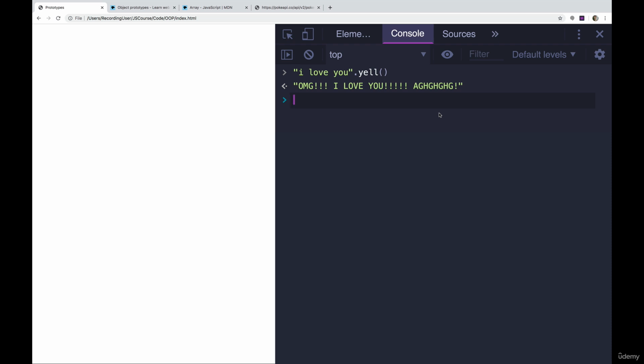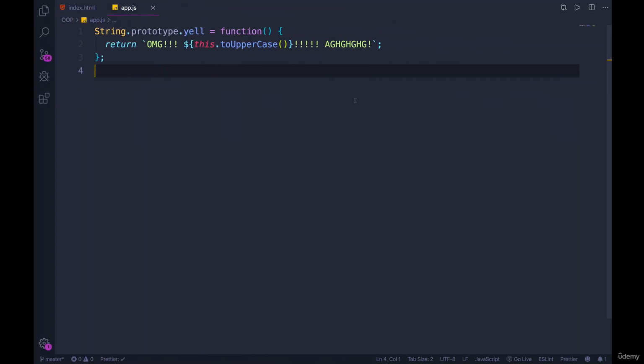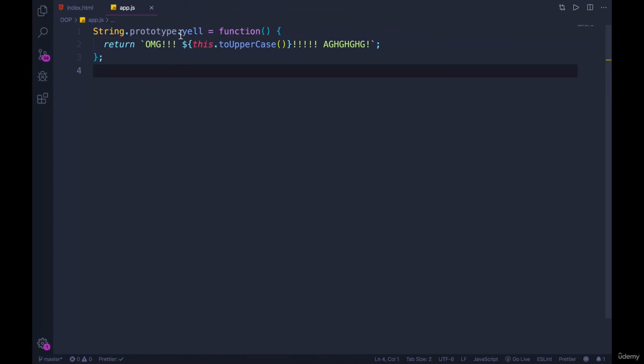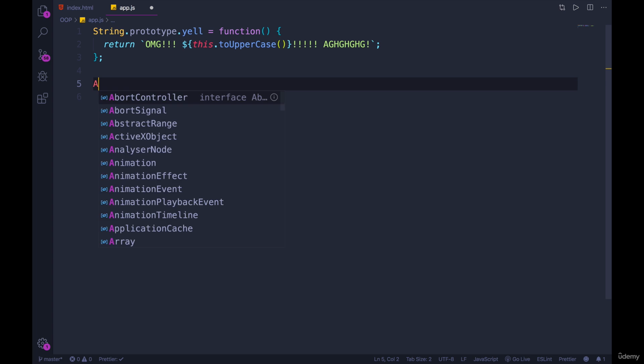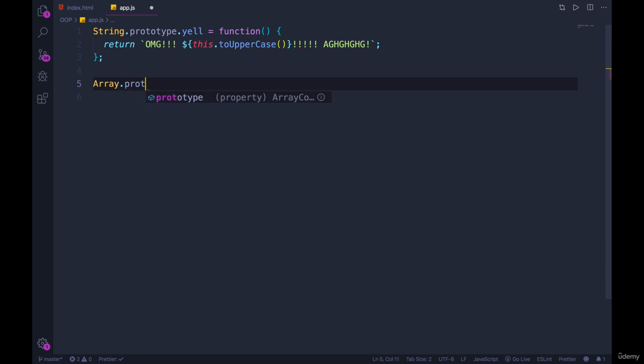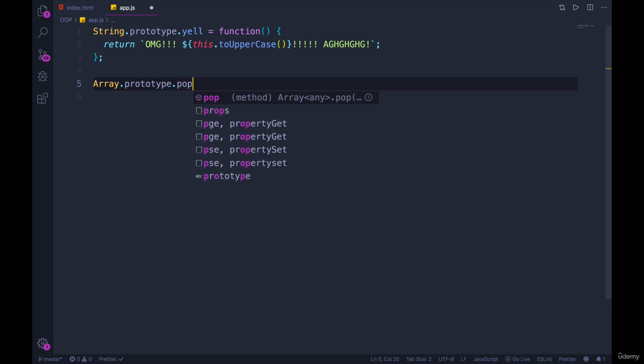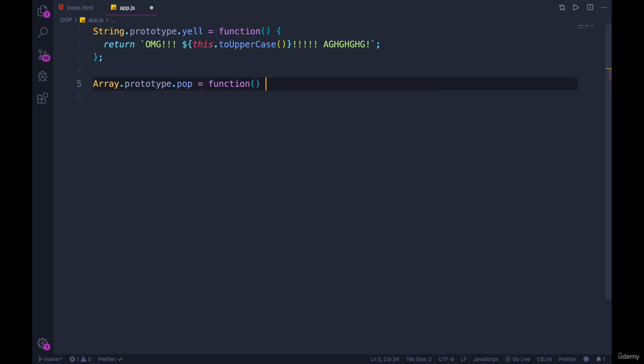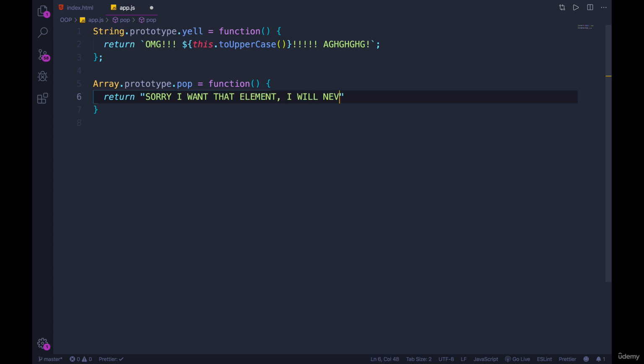It's important to realize that this is not really a good idea. This is not a pattern that I would recommend you follow all the time. It's just a demonstration of how prototypes work. So we can add something to the Array.prototype, which is a specific object, a template that stores methods and properties for every single array. And we can override something like .pop. And we'll make that a function, but it will just always return, sorry, I want that element. I will never pop it off.